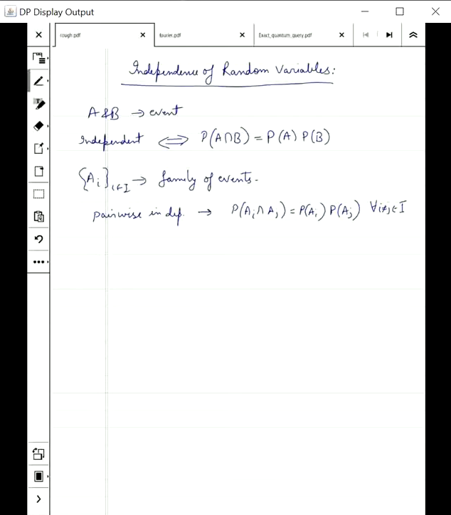A stronger notion was mutual independence. It said that if we pick any subset of I, the probability of this intersection is the multiplication of the individual probabilities. This held for all subsets of I. We also noticed that mutual independence is a strictly stronger criterion. There can be families which are mutually independent but not pairwise independent. We will extend all these criteria to random variables.